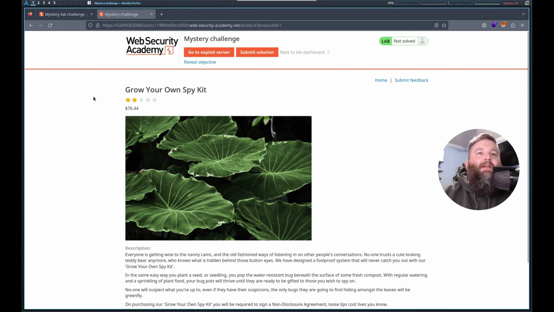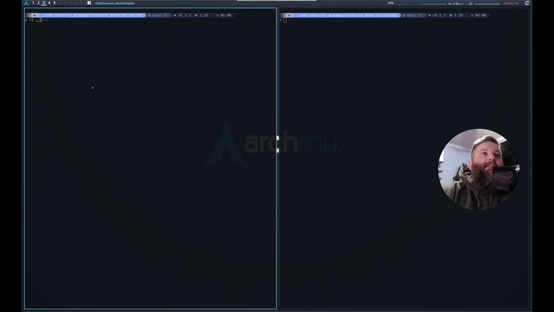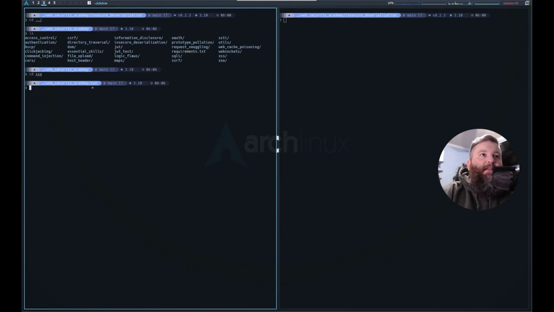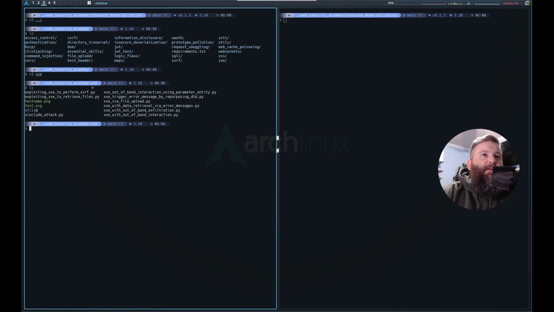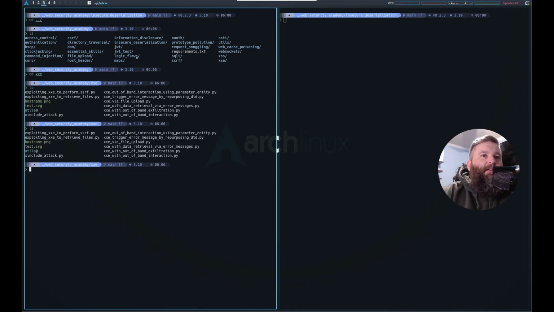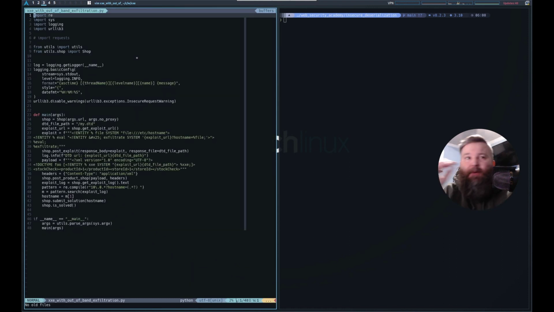Did we do... let's look real quick because I don't trust myself. XXE, to retrieve files. What I want is ls. I want to know if we did grep -r post exploit in any of these. We did vim xxe without, and then one via error messages. I don't think it's that one, but we can try.